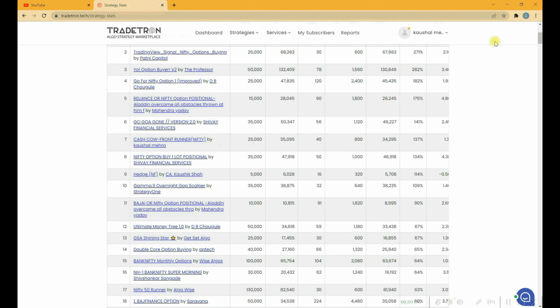Fortunately, last month, one of my strategies ranked 7th in terms of ROI for that month. Nifty Frontrunner, with over 135% return in the month of Feb.